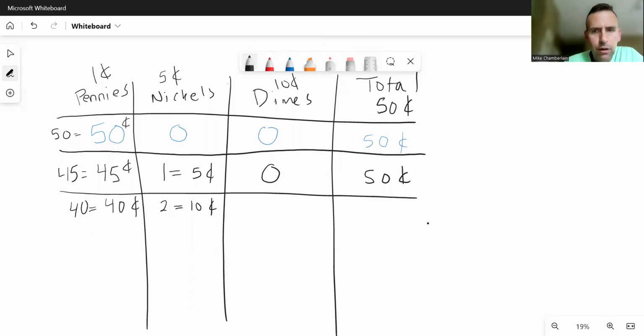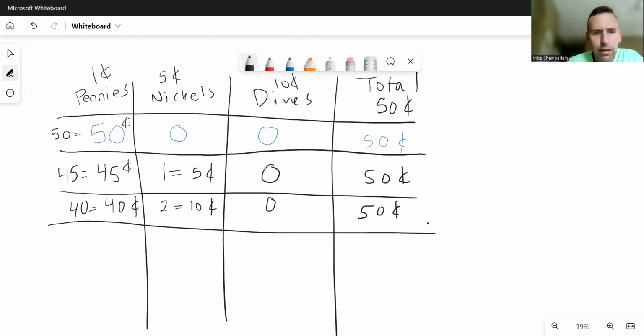Right? That would be 40 pennies and 0 dimes. That would give me 50 cents again. I might also notice that I could work with 40 pennies, right? Which is 40 cents, but have no nickels and 1 dime, and a dime is worth 10 cents. That would also take me to 50 cents.